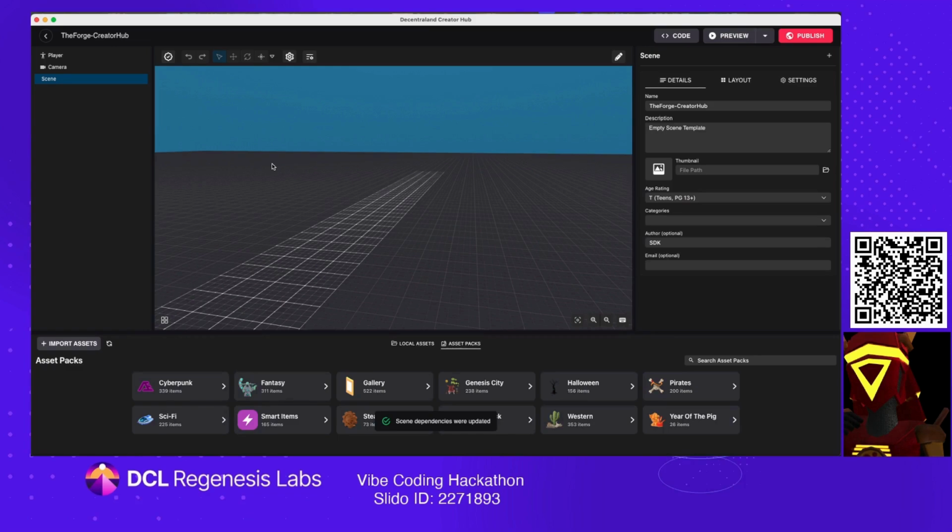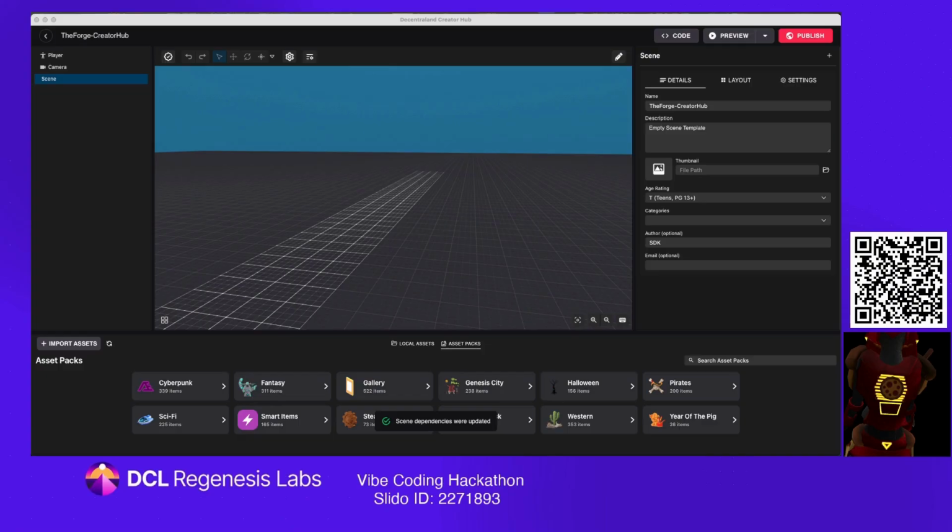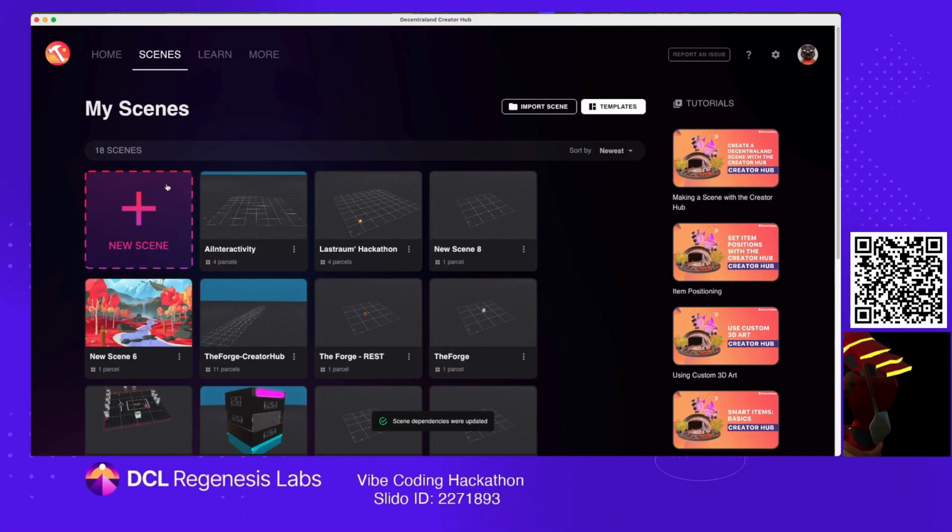It's gonna load up our scene, and what I'm gonna do now is, if I click the wrong scene, up here in the top left is an arrow key. I'm just gonna click that, and it takes me back to the overview of my portfolio, all of my scenes.